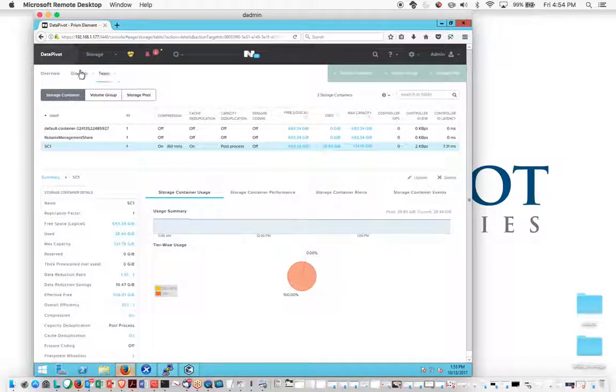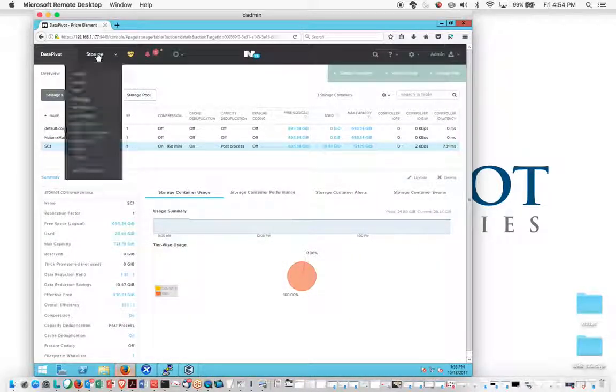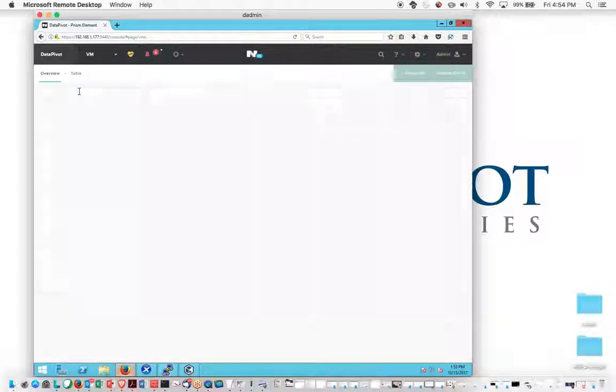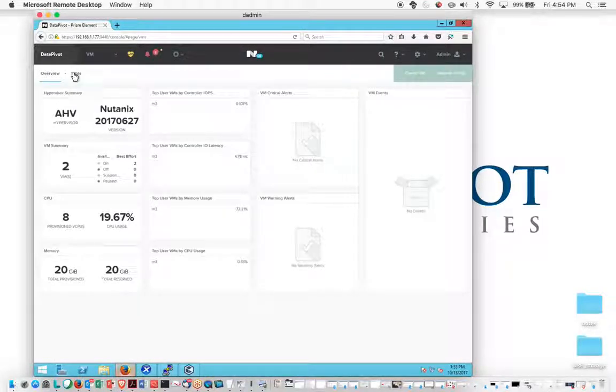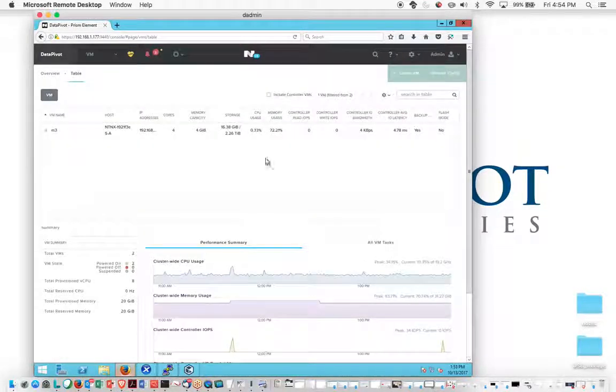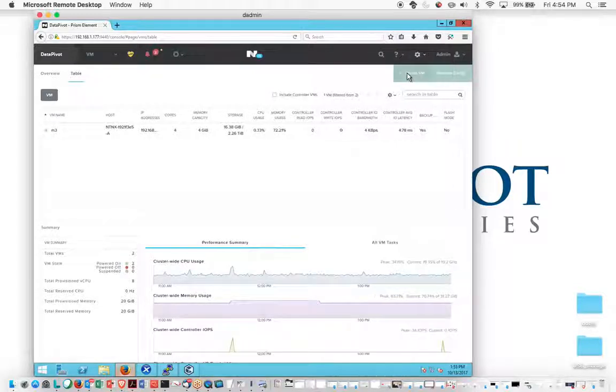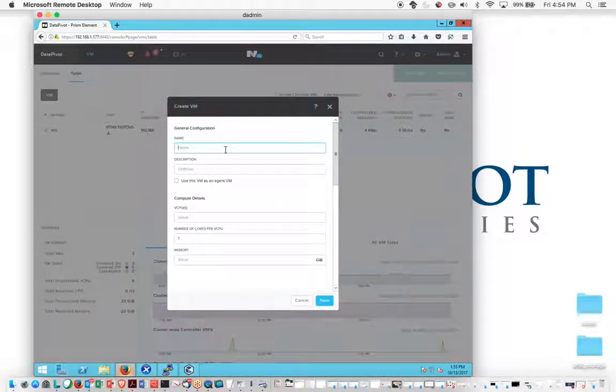Now, the next step, let's create a VM. So let's head over to the VM area here. Go to table. You can see nothing here yet. So let's create a VM. And I'll call this CentOS 6 AHV-test. And I'm going to just give it a single CPU. And give it 4 gigs memory. It's plenty.